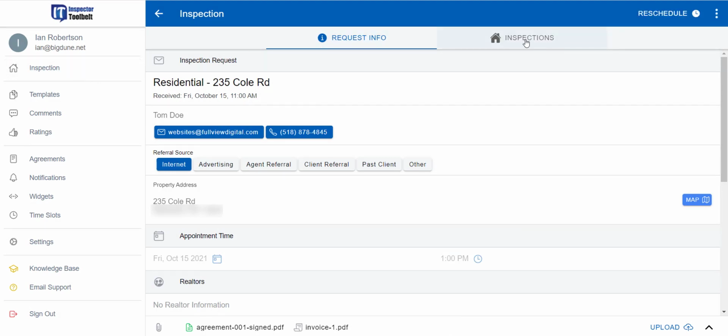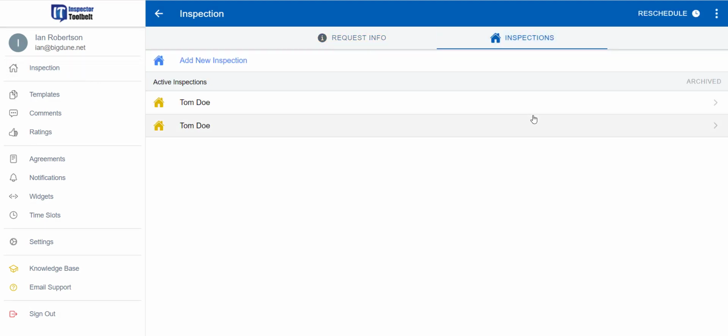In this section, you'll also see the Inspections tab. Now keep in mind, our app is always being added onto. We're always adding features, changing things, and improving things. We're going to keep the navigation basically the same, but some things are going to be in different spots as time goes on. So again, this is just a basic overview.